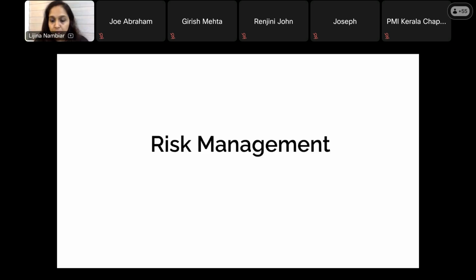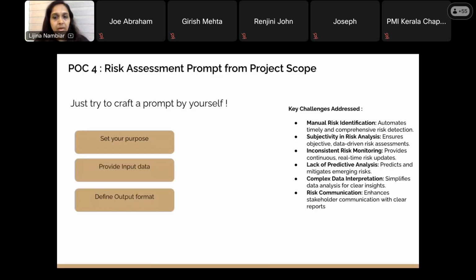Okay, so that's all. Now coming to risk management. I'm planning this one, so maybe you can give it a try: how we can write a risk assessment prompt from the project management scope. I can also help you. Just try to think about a prompt. Maybe one of the volunteers can tell me how we can do this. First of all, we need to set our purpose and provide our input data. Think about what is required as input, and define the output format also. The output will be a risk register, so imagine what columns are required in a risk register.